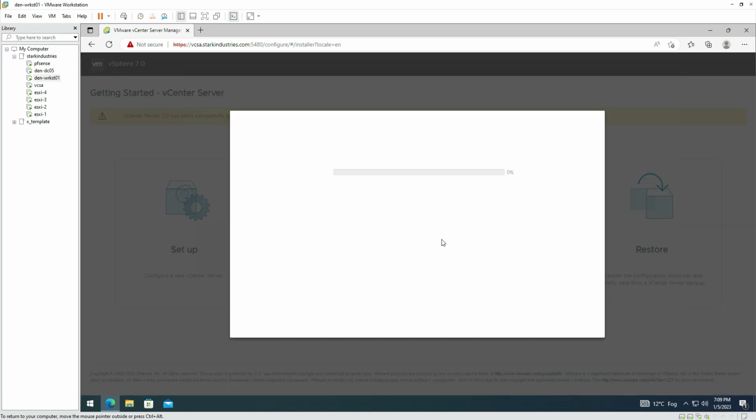So now again, it is going to take some time on this screen. So all we need to do is to sit back and relax and look at the progress of the vCenter server setup. So I'm going to pause the video. If there is something that I need to show you, I'll resume again. Otherwise, I'll resume the video once this server setup is complete.